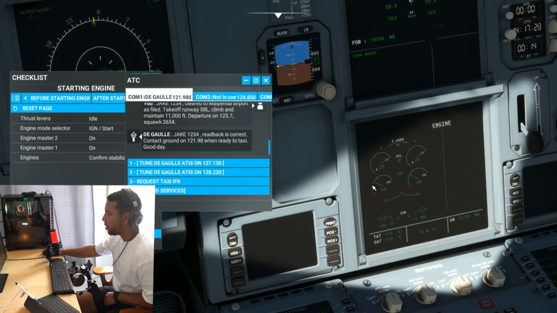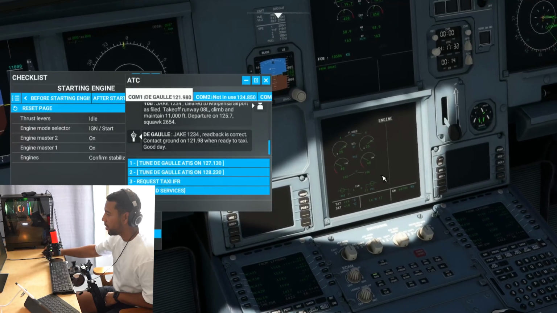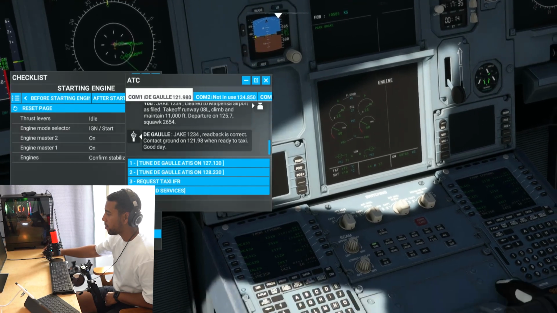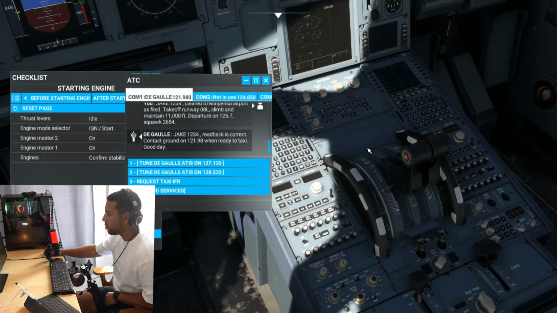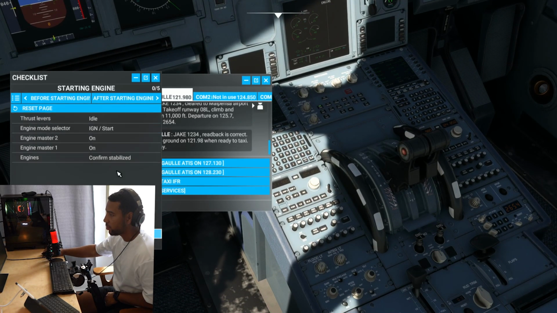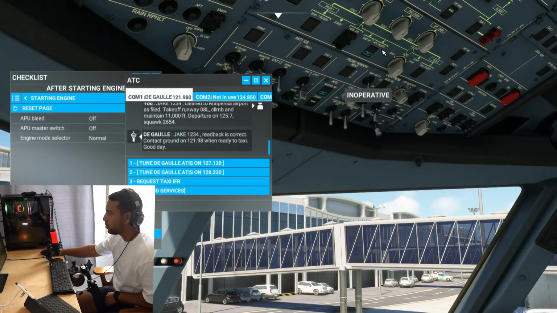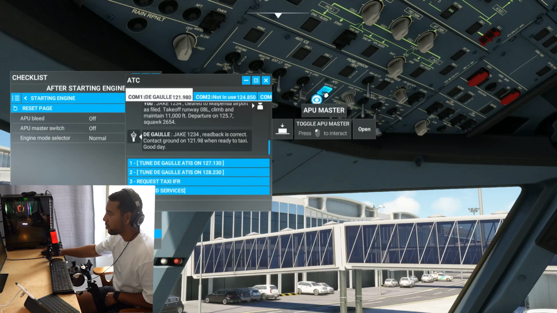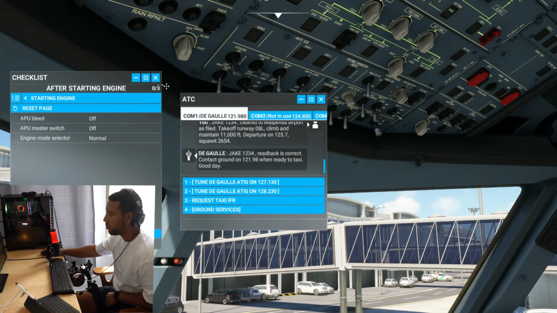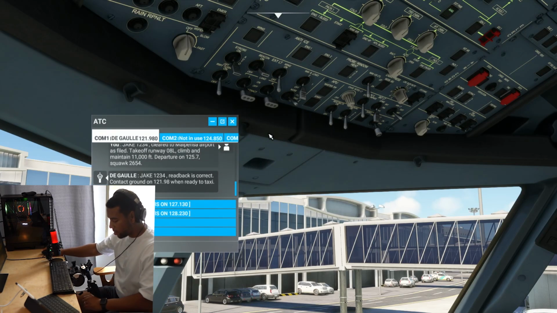Alright, double checking our engines are correct. Our engines are stabilized. 40 psi, perfect. Turn this back to normal. Turn our APU bleed off. And our APU master. That's it for their checklist. Super simple again. We're gonna start taxiing, so we're going to turn our taxi lights on.